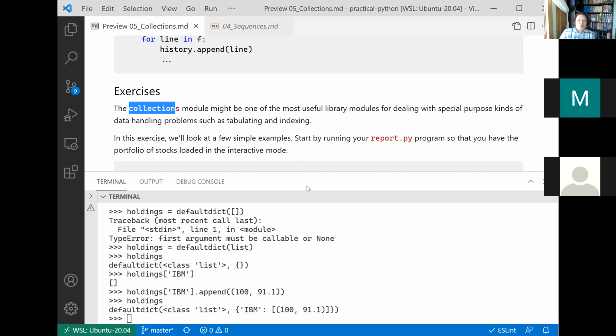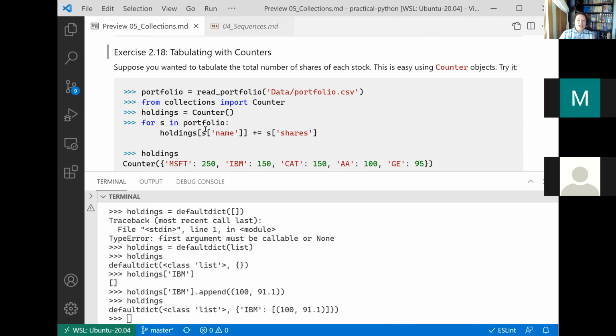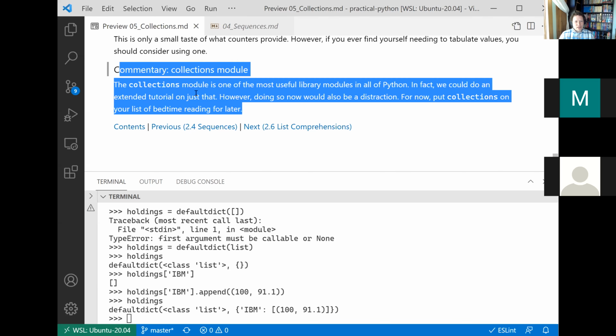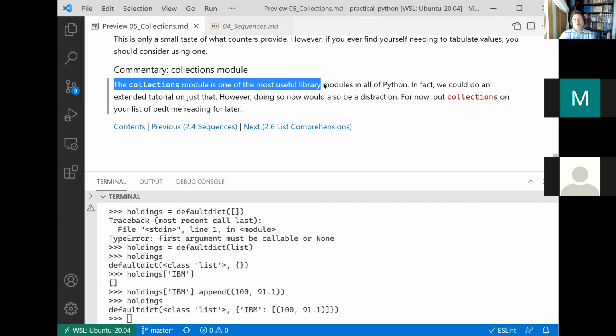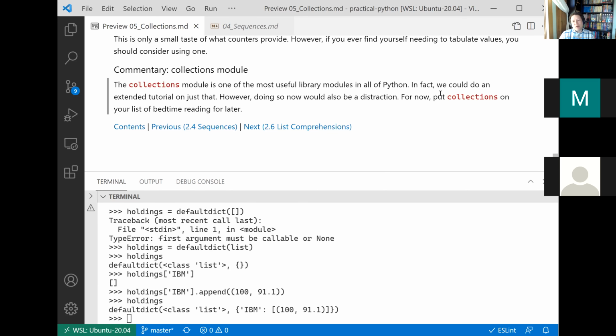Almost for sure, most of the code you'll ever write in your life is not original. Most of the problems you're trying to solve have been solved before, potentially even in a way that you don't know how to solve it. Collections is a module that contains a bunch of data structures. So the next time that you're trying to solve some algorithm or some problem, it may be beneficial to take a look at the collections module. Here we go. This is exactly my point. Commentary: the collections module is one of the most useful modules in all of Python. In fact, we should do one just on collections. I'd put collections on your list of bedtime reading.